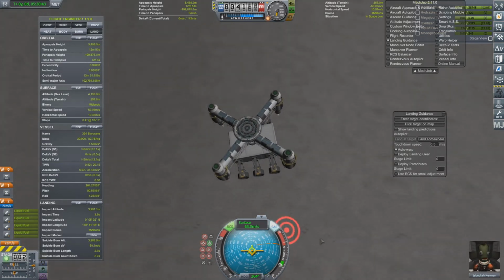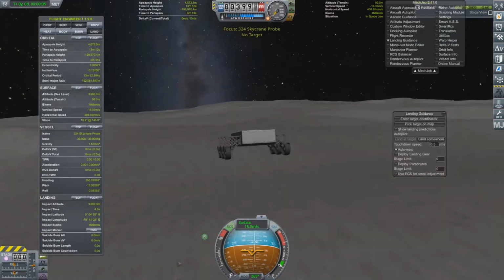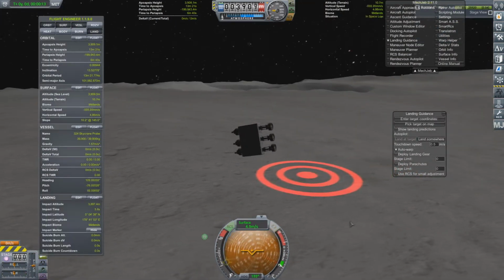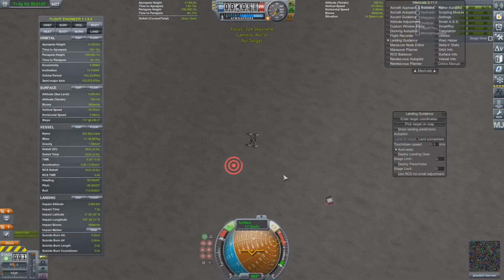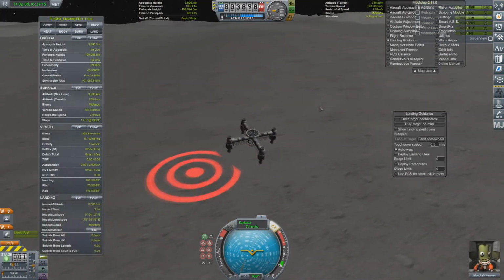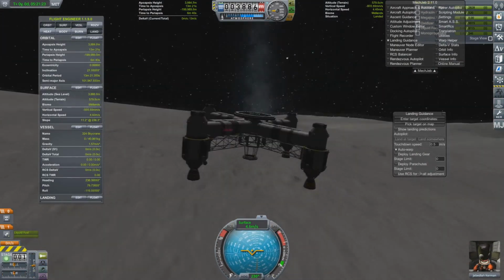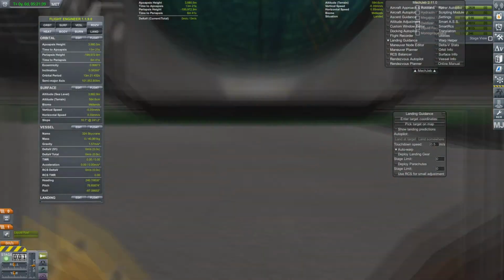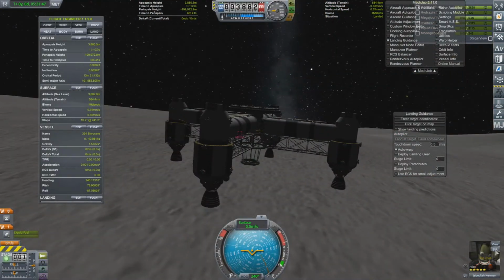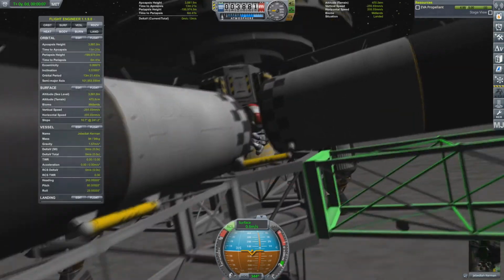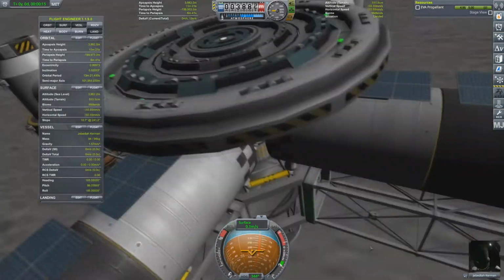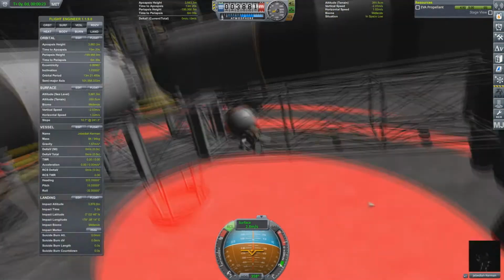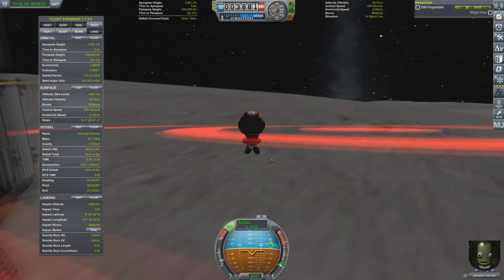And here we go. Burn at the last minute, drop it, and then back off. And it bounced. I was able to land this on its thrusters though. Normally it would explode, but for some reason it didn't, probably because it's so big. But that's the concept: you drop, and then at the very last minute you burn up, kill the velocity, and then let go of whatever you need to drop.